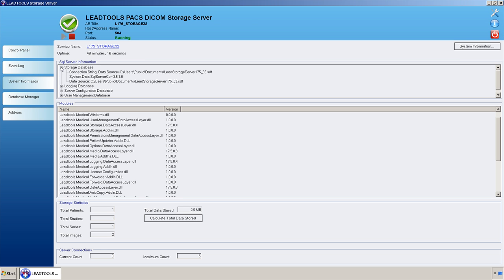The next section provides you with a listing of all the databases in use by this server, the connection string, data source name, and the name of the database. The Modules section lists for you all the LEADTOOLS DLLs being used by the PAX storage server and their version numbers. This will allow you to quickly and easily ensure you have the most up-to-date files in use.